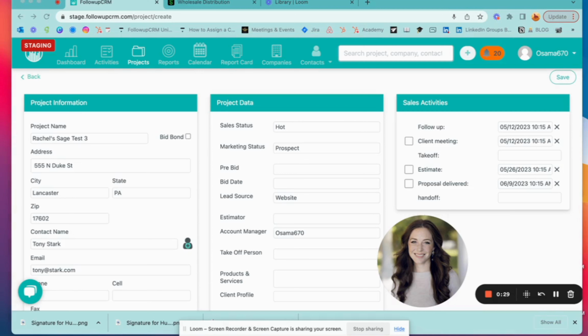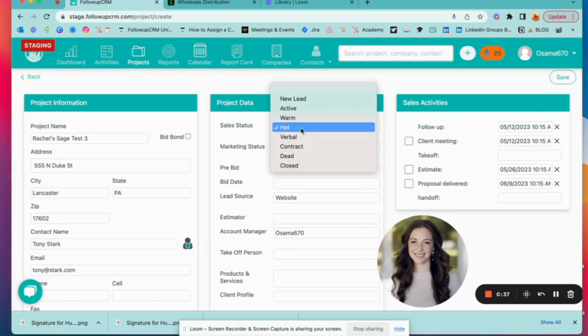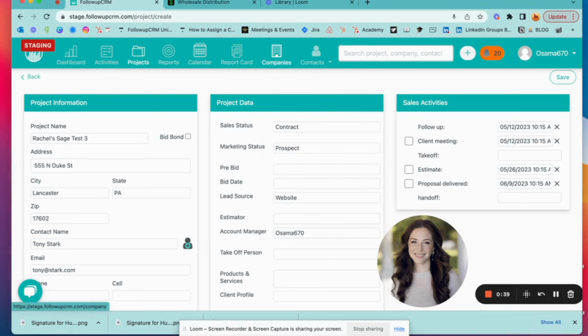If you already have a Sage Intacct account and you've integrated Sage Intacct and Followup CRM, you are now able to push data from Followup CRM to Sage when the status of your project changes to contract within Followup CRM. So once a project that your company has bid is under contract, all the data on that project now pushes to Sage as your ERP.